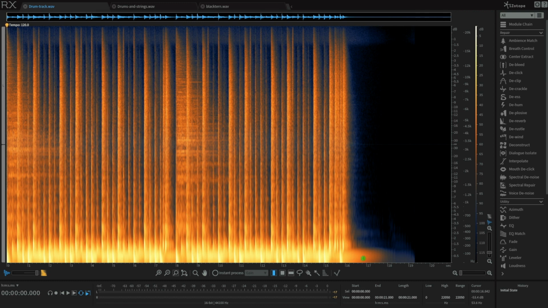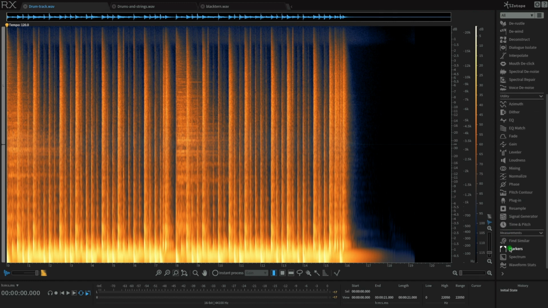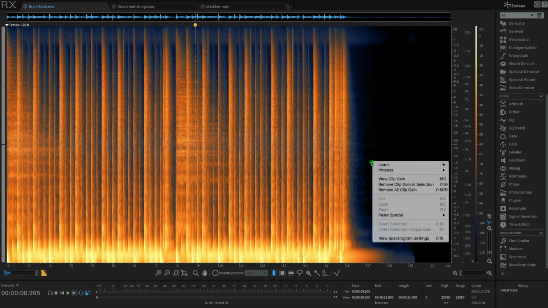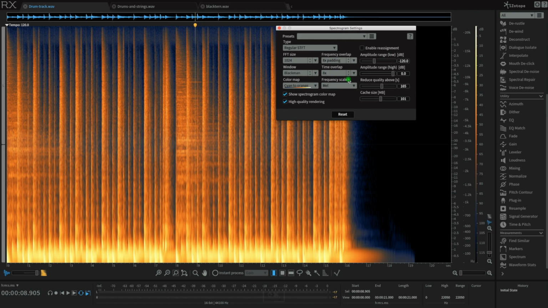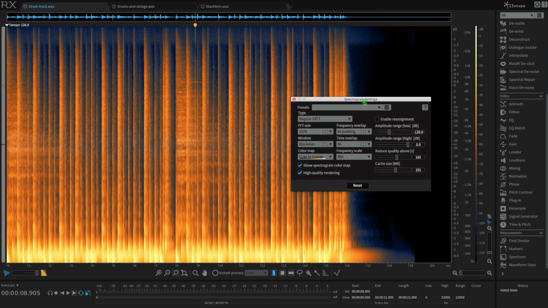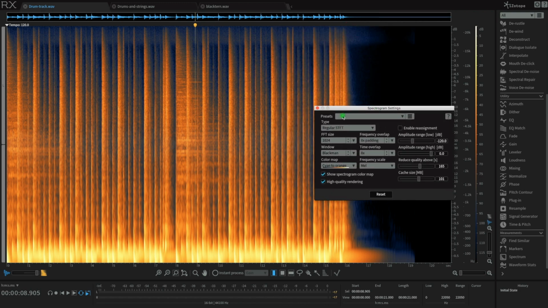What you just saw, by the way, in the beginning was the 2D one, which is another type, but we'll get into that soon. So to start with, the settings that we have can be accessed by right-clicking. We go to Spectrogram Settings or press Shift Command comma, and these settings are incredibly flexible. So we've got regular STFT there.